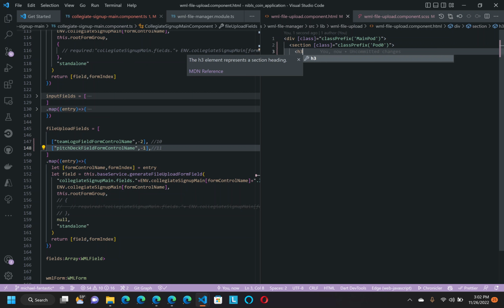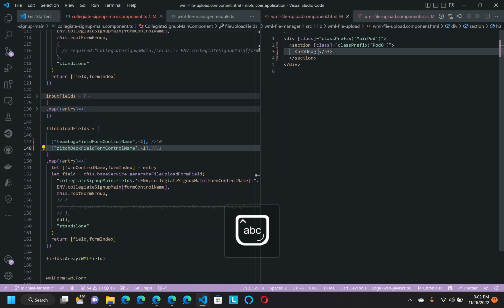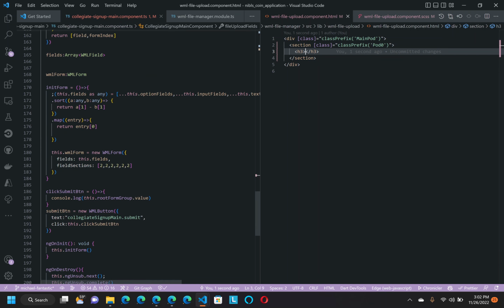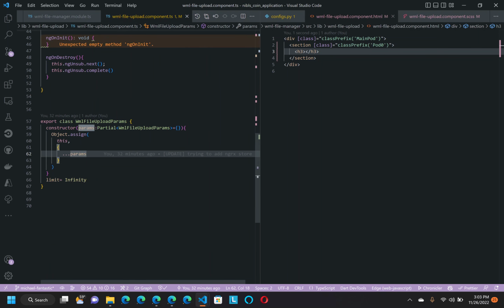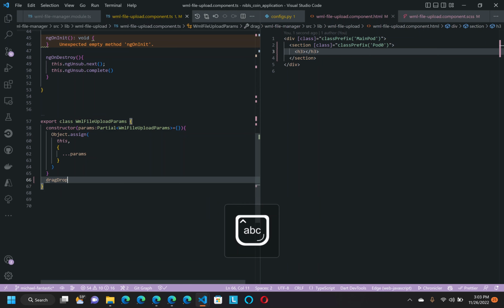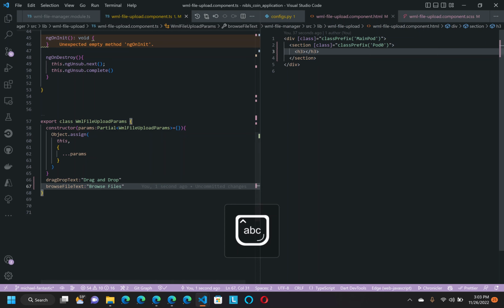Right, so I'm going to provide an option which says drag. So I want the values, right? Basically, what's the first thing I want to do? I want to make this thing support iTunes Translate. So say drag drop text, drag and drop, and then browse file text is browse files. Alright, so I'm going to go ahead and do that.